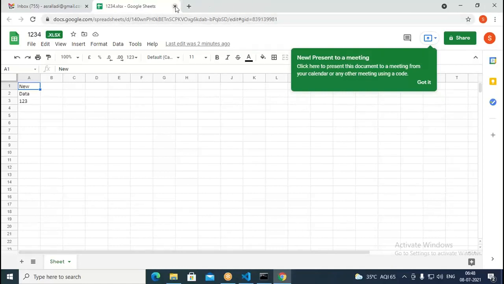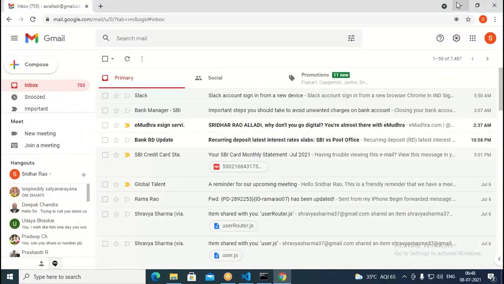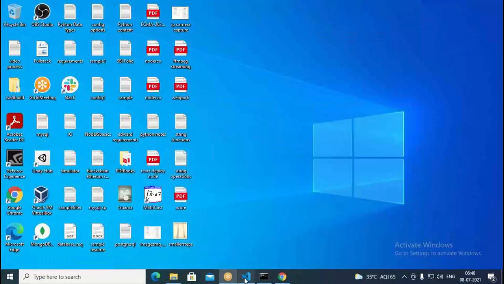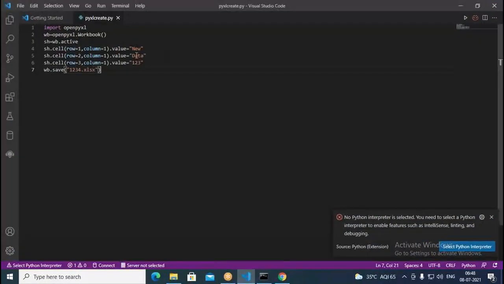Now let me close this. Again, we come back to this one. So using this particular piece of code, we could create a workbook, and the workbook is saved as 1234.xlsx. Here Openpyxl is the module which we imported. In that we have a class called Workbook. With the help of that we created a workbook object.